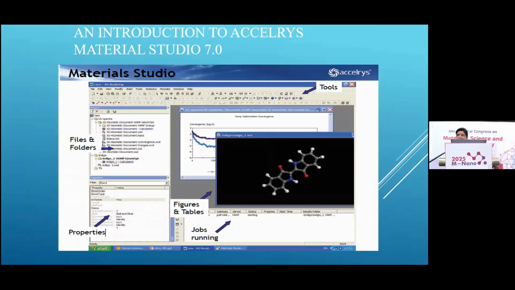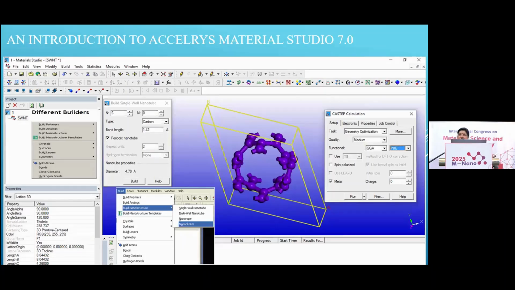Now, this is the software I have used for the calculations. I have used Materials Studio 7.0. So this is just a snapshot of the screen, how it appears when we simulate the structures. It has different builders. Using these builders, we develop the structures. Just like experimentalists play with concentrations and configurations, in the same way we play with the parameters we use to simulate.